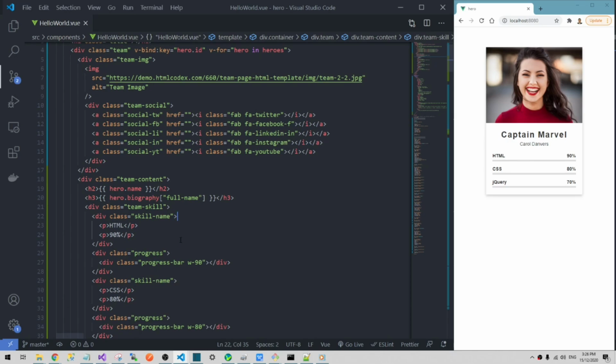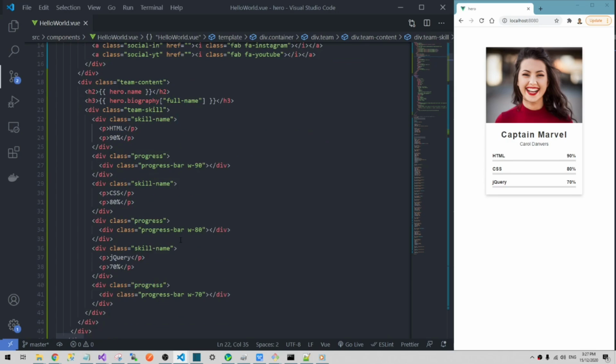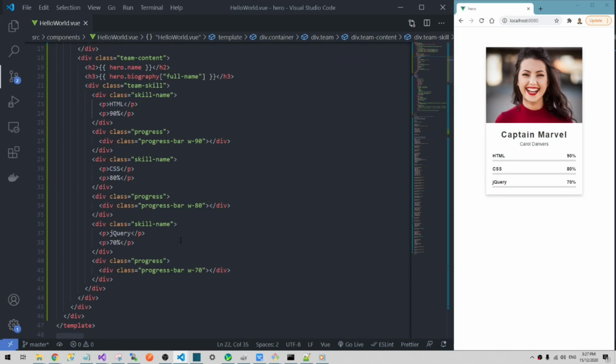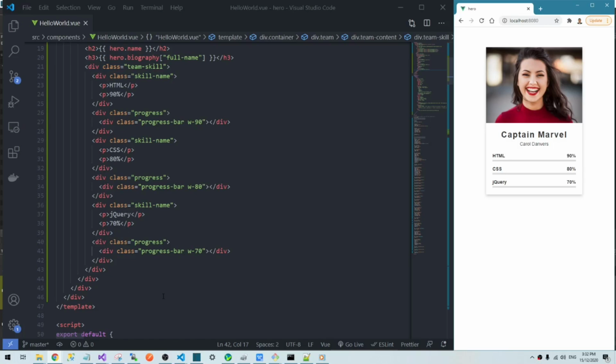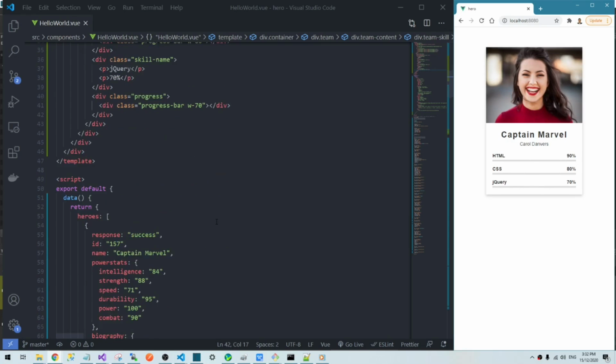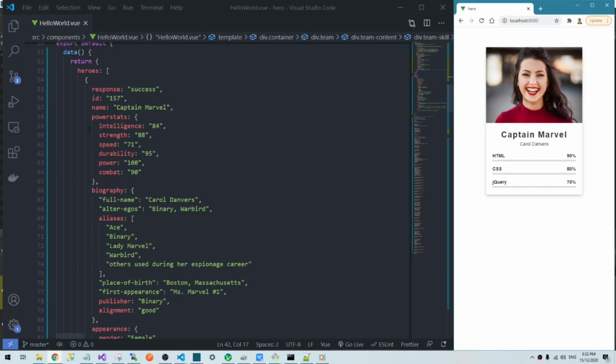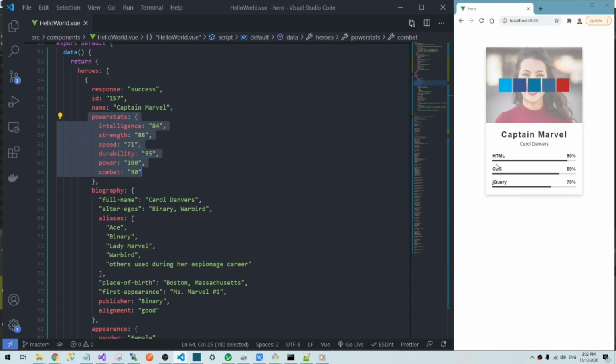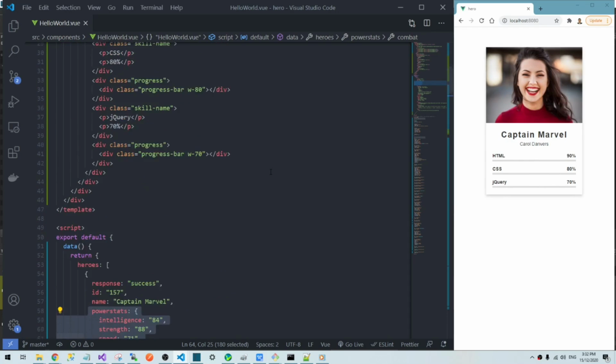So the next thing I'll do is to add in a few more rows for the skill set. Previously, you can see that there are only 3. Here there are 6 because of the power stats. The original template will have 3 rows of skill sets, but over here the power stats have 6 different properties. So what you can do is add another 3 additional rows.